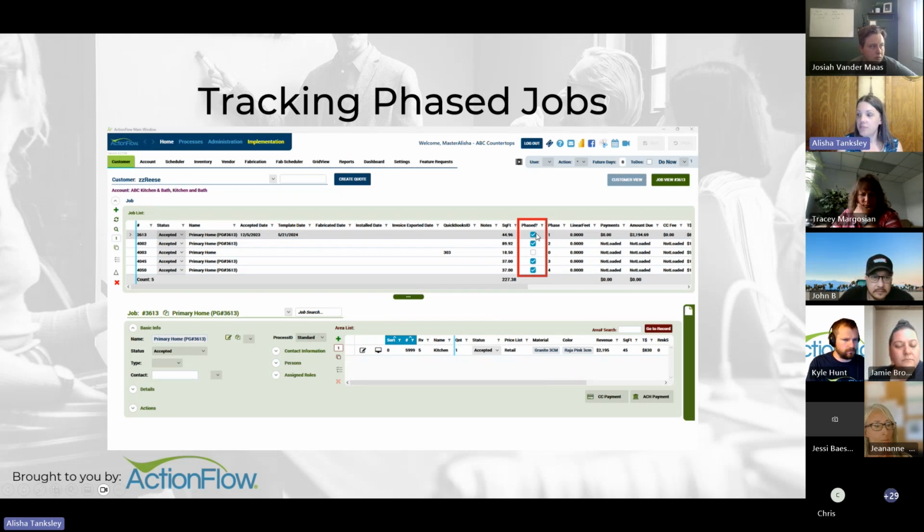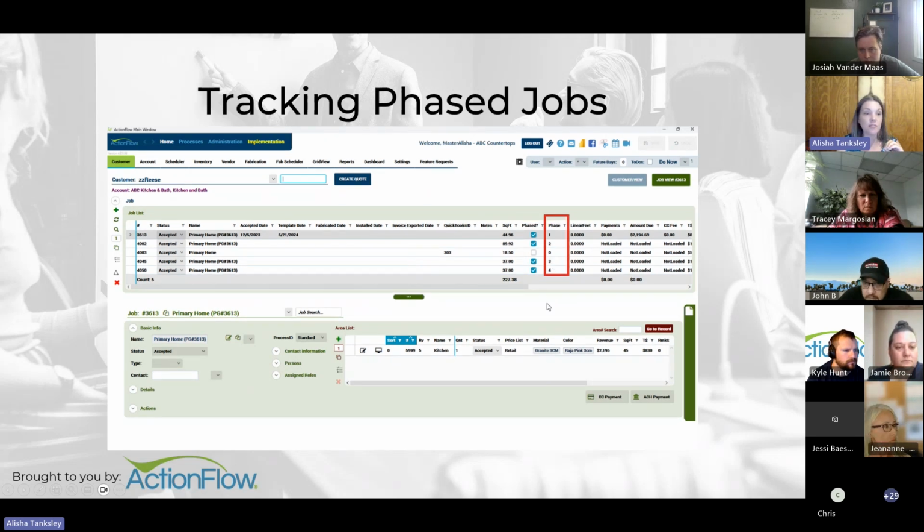So if you have a job that's been phased, it's going to show you that right here. There's going to be a check mark that pops up so you know that job is phased, and you'll notice all of these are the phases of the same job. So the original and then all of the ones that are tied to it are all marked with the check mark. It will also show you which phase of the job this particular one is. So this one's got phase 1, phase 2, phase 3, and phase 4.